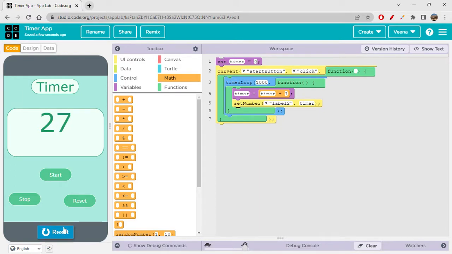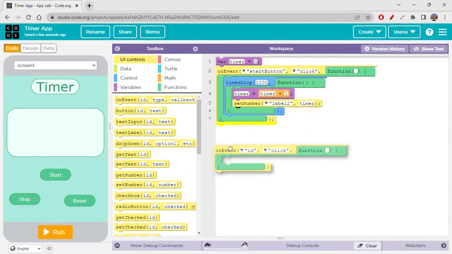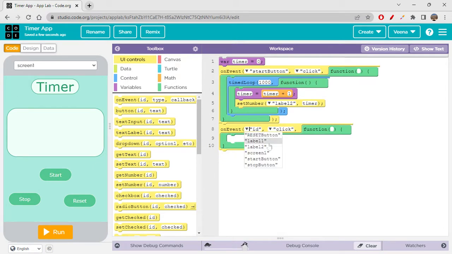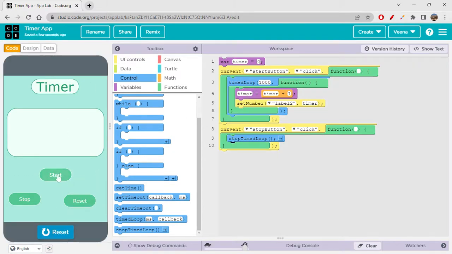Now to stop the timer, we just have to again go to UI controls. Let's get this on event. So on event, stop button clicked. So we have stop time loop also. You can just take this to stop the time loop. So whatever is present inside this will stop its execution automatically. Let's run and check. Now let's stop it. You can see it will not increment hereafter. So this is how it is.